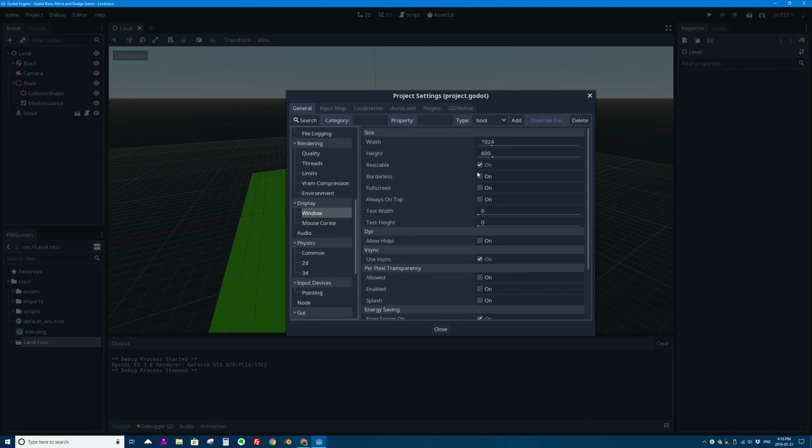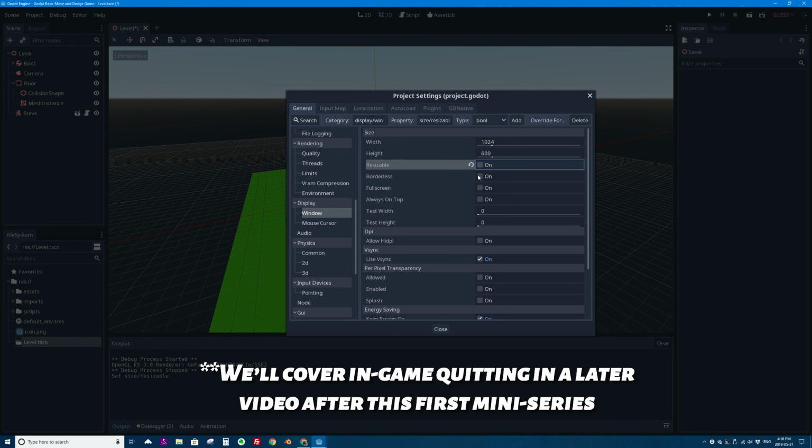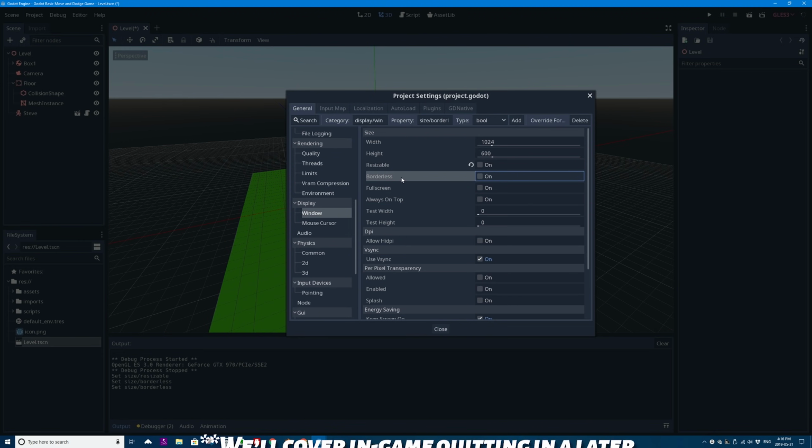You might want to turn that off. You might also want to have a borderless window, but that might make the game hard to close unless you actually program a quit option in your game, which we're not going to cover in this series. So I would leave borderless off. I think that's a negative, so hopefully that's the right one.